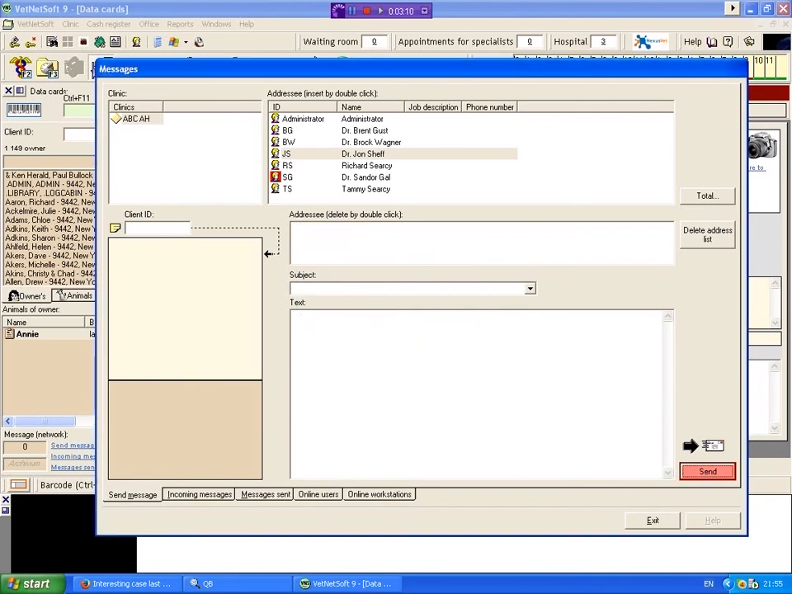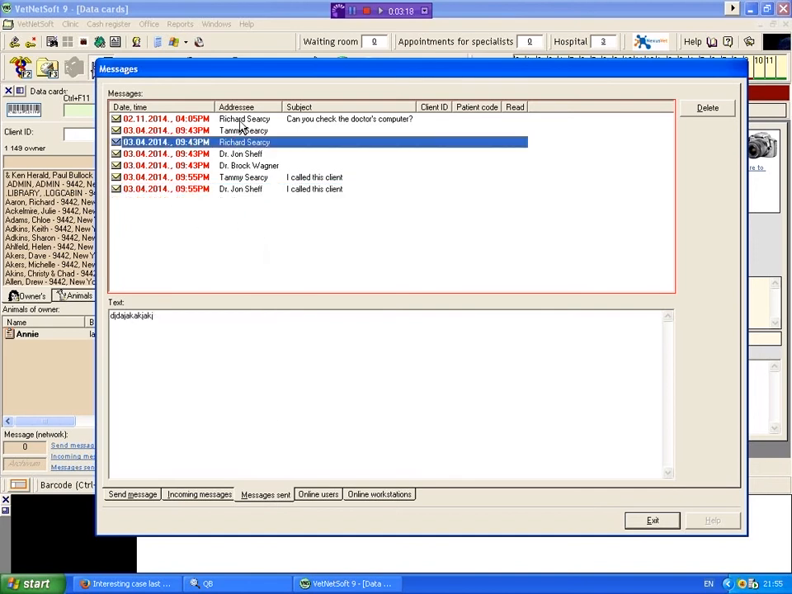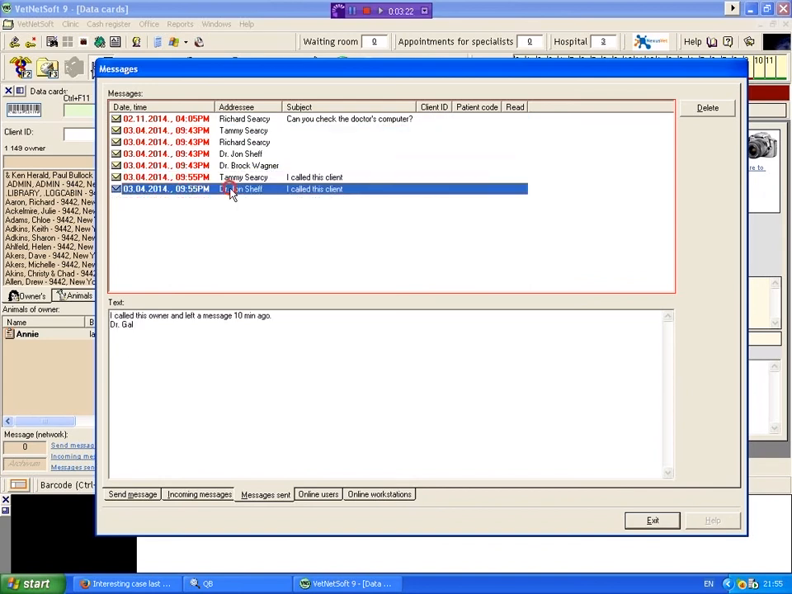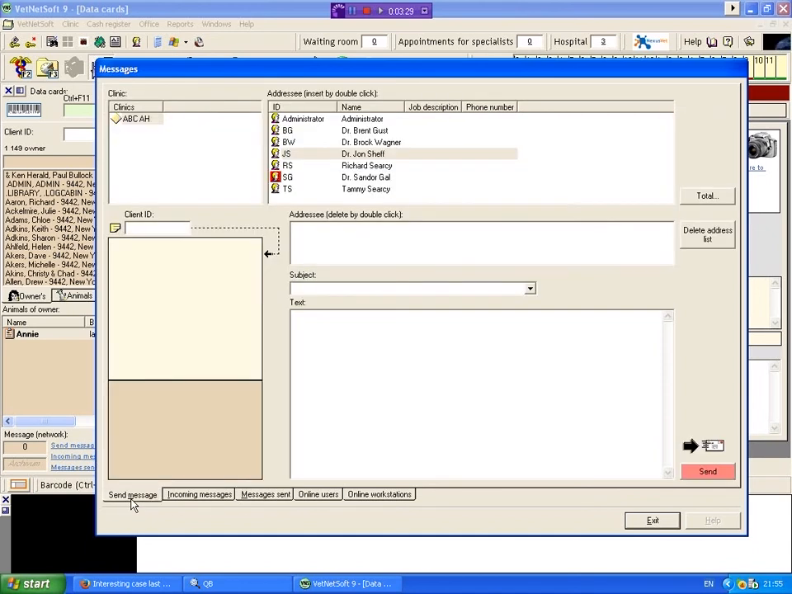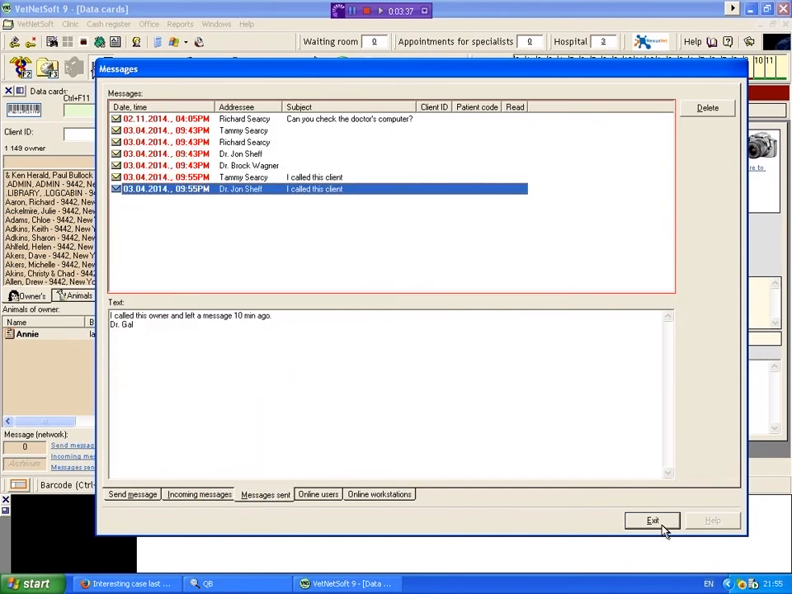So when I send it, I can see to whom I sent messages, what time, and when they opened it. They have not opened it yet. So it's very easy to send a message internally, and it records any incoming messages and messages sent out.